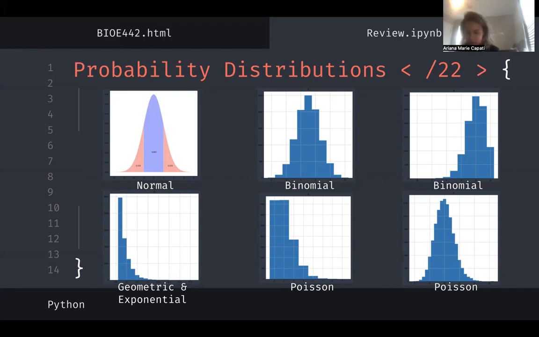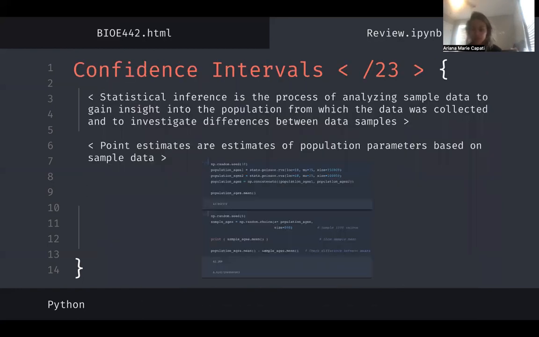The Poisson distribution models the probability of seeing a certain number of successes within a time interval, where the time it takes for the next success is modeled by an exponential distribution. Confidence interval, section 23.